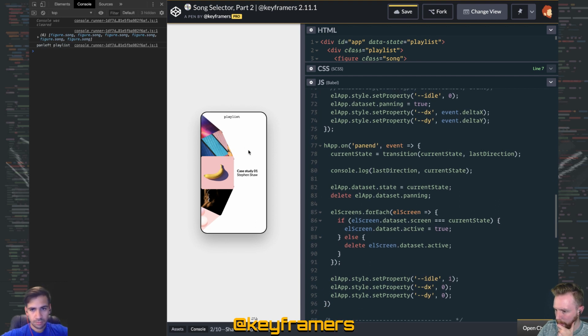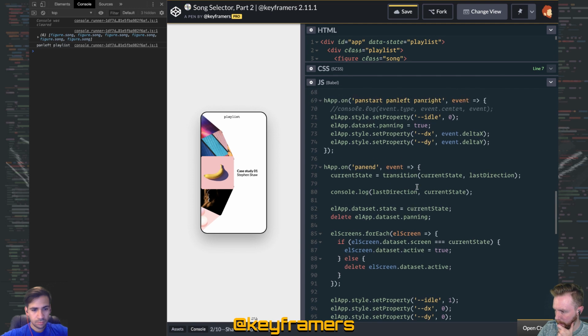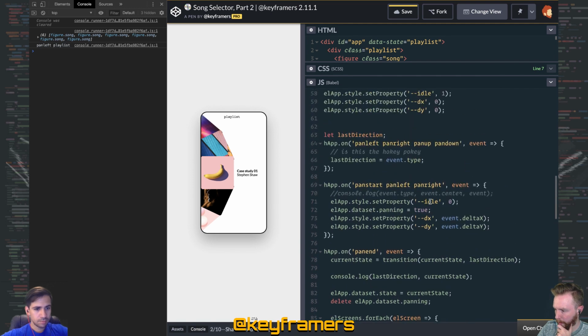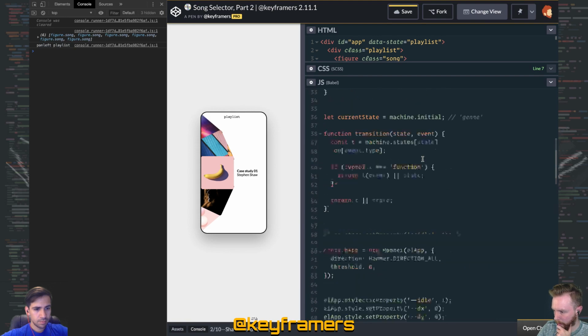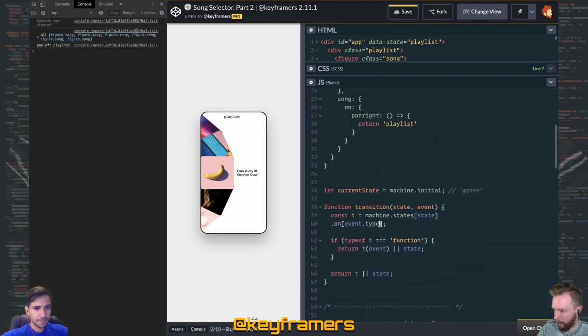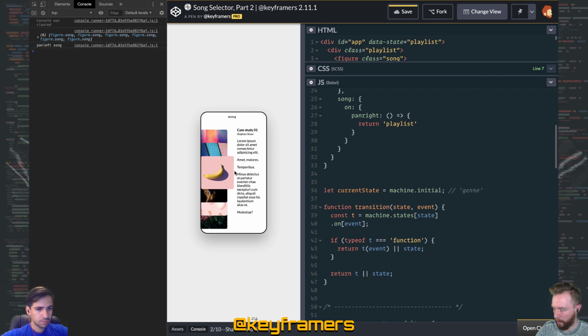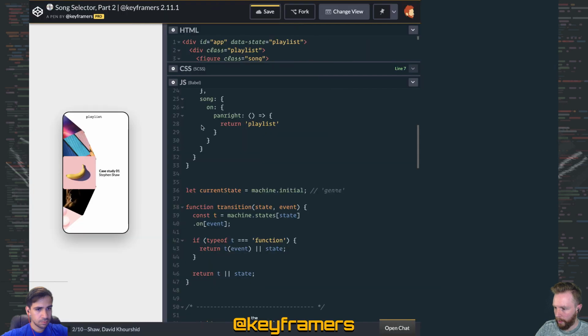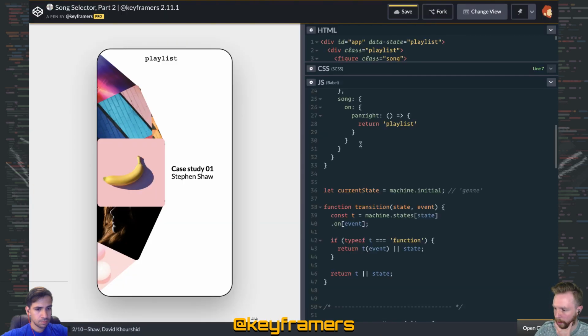That does seem to be triggering the right. Let's see. No transition, current state, last direction. Oh, let's go back to the transition event. Okay, so this needs to be new state or something like that. Or what would it be? On event, something like that. Type of event equals function. Turn to event or state. Okay, that's what we needed. So yeah, that's working now.